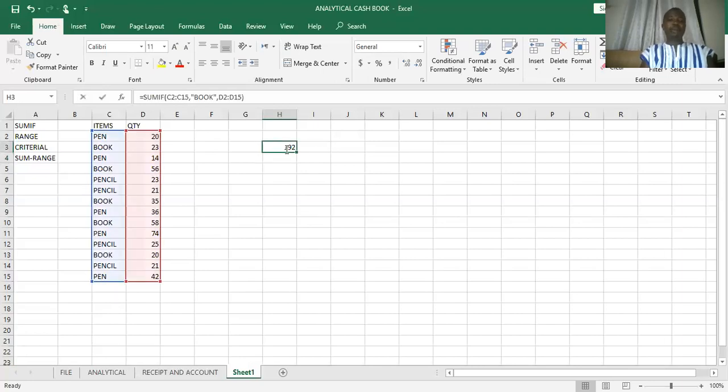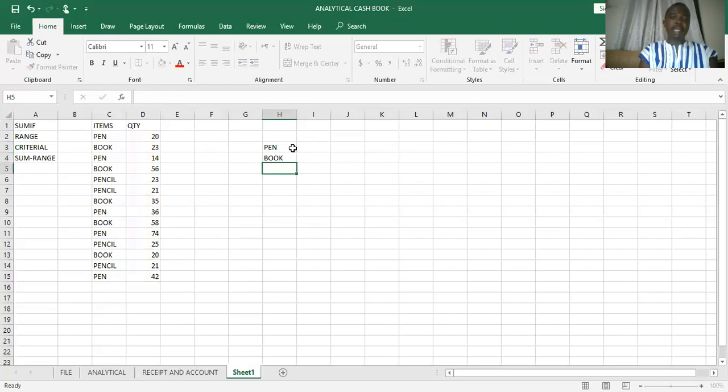Now, is it appropriate to be typing the function and stating the name of the item? Though it is good, sometimes it becomes not appropriate, especially where you have so many different items and you want to compute their totals. You have to do it in such a way that when you finish one, you can drag instead of repeating the formula for each item. So in this particular case, if I want to find the total for each of the items, then I will just list them once at a particular column. So this time, book, pen, and pencil, I will not repeat any of them.